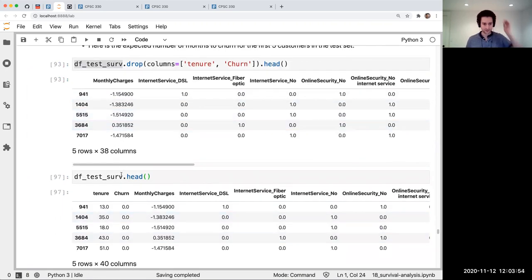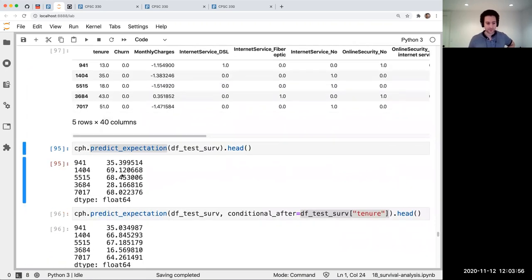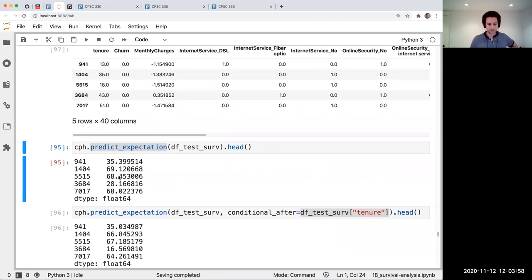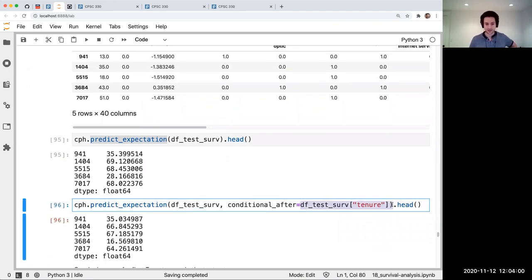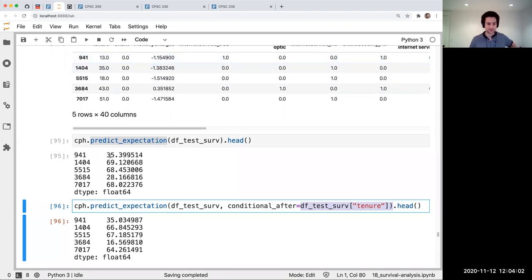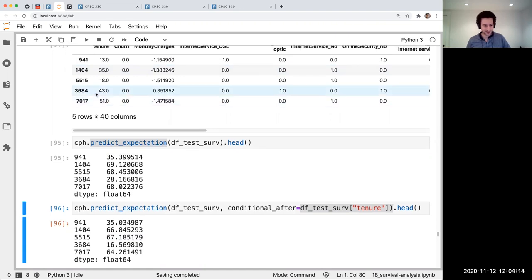Okay, none of these first five people have churned, so we're all good. This person has actually already stayed for 13 months. The next person has already stayed for 35 months. And then you can see how it influences the results. It's interesting, actually. It's quite a complex result. So this person has already stayed for 43 months. This is saying, now I think they're only going to stay for another 16 months. And that's very interesting.